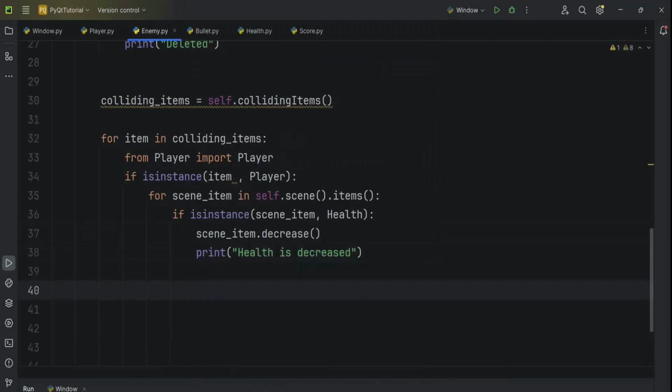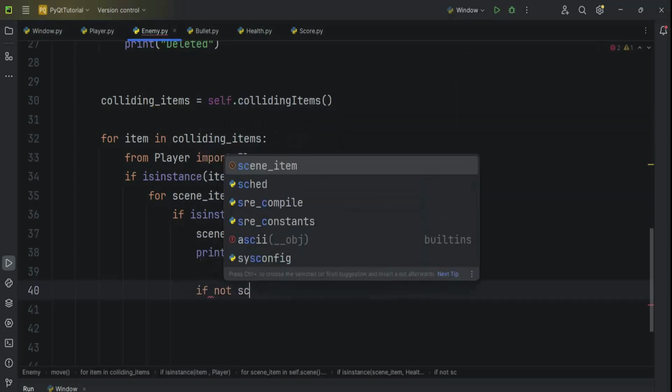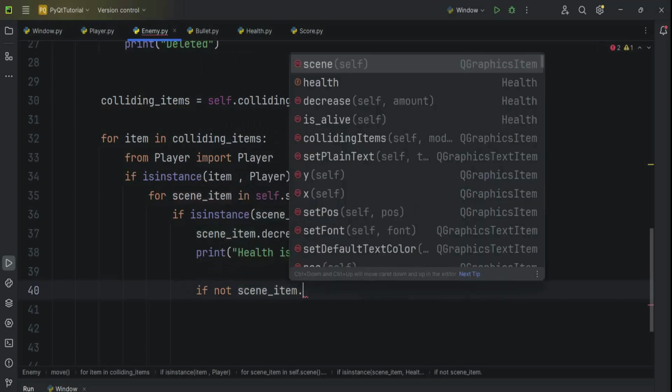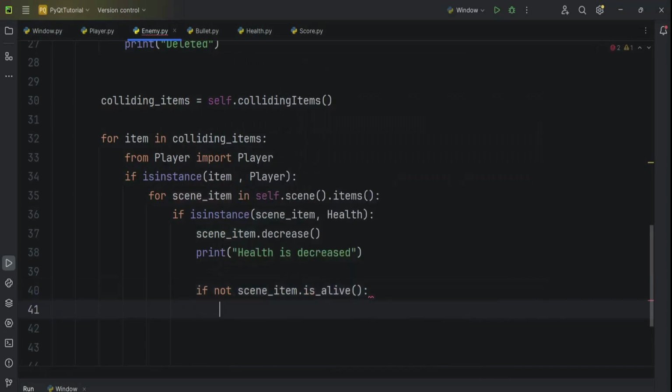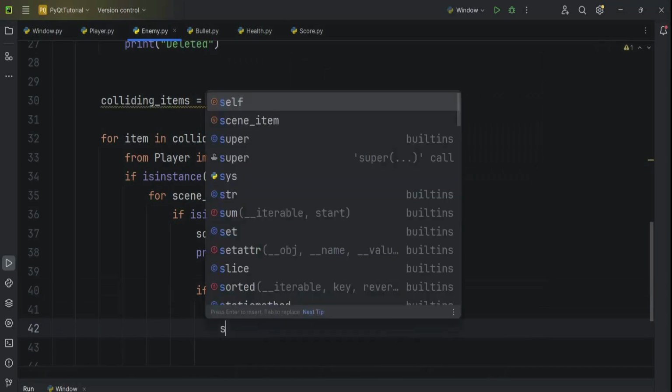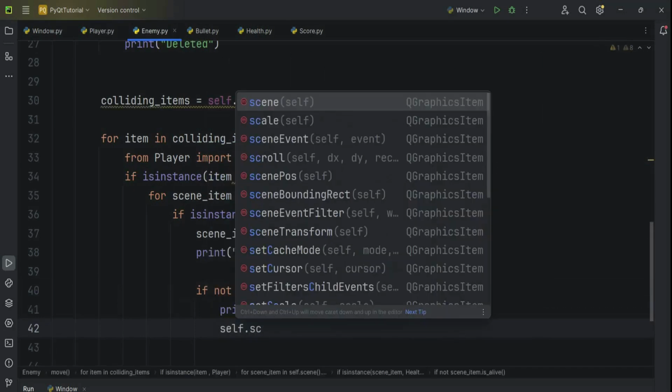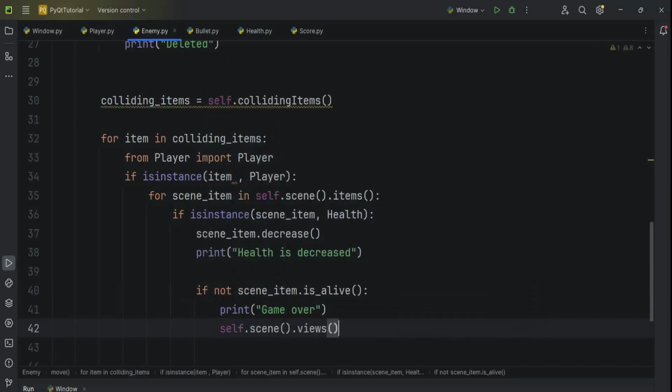Now we want to check if the health reaches 0, and at that time we want to trigger a game over logic. In my case I want to just close the game, but you can add your own logic. For example, I can check if not scene_item.is_alive, if the player is not alive, we want to say game over, and we can close the window: self.scene.views.close.